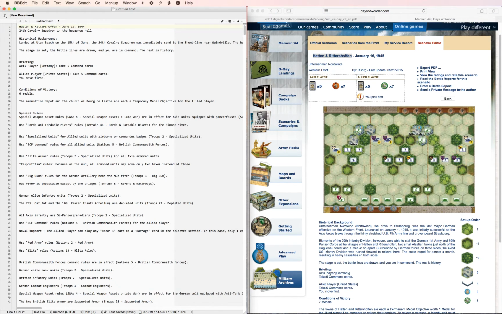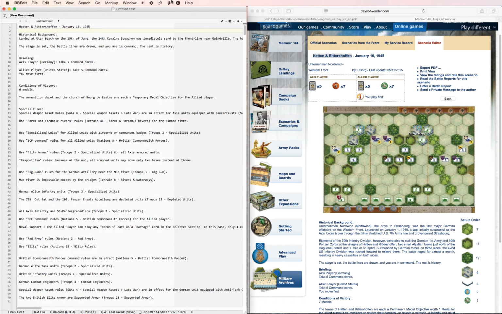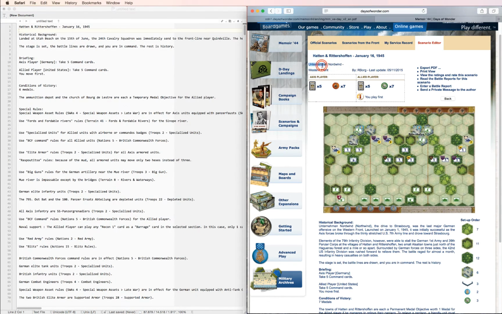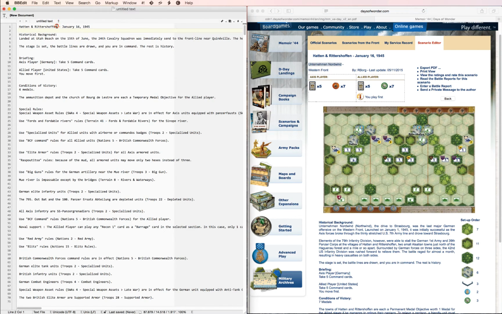After that is going to be a space, dash, space, and the date of the scenario, which in this case is January 16, 1945. And the second line is for a subtitle, which this one doesn't have, but this scenario does have an operation name, which I'm going to place in round brackets after the title of the scenario. And then there's one blank line to the next label, which is historical background.